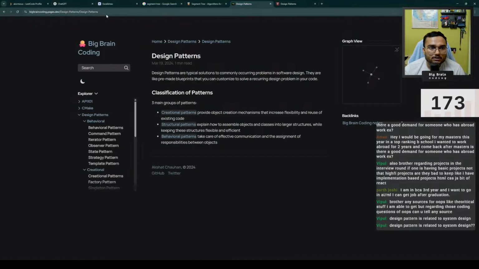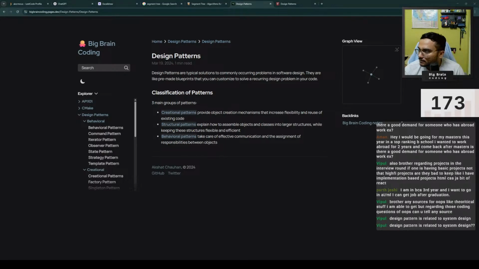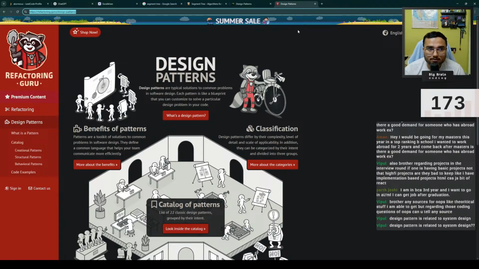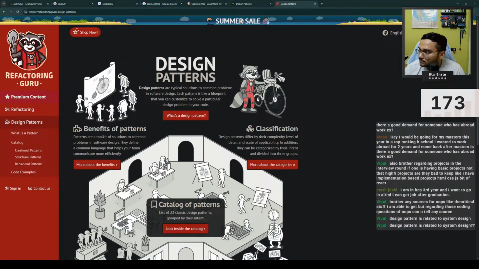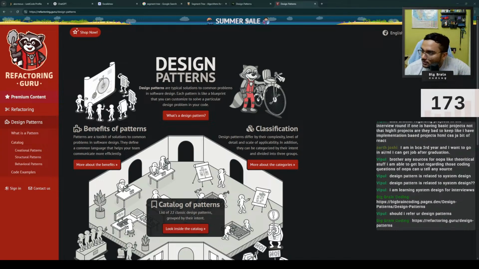I'll just paste these two links. I'm learning system design for interviews, which is good, man. Should I refer to your design patterns? These design patterns are for low level design. So yeah, you can refer to them if you want to learn these. They're good to know actually. If you know these, you'll be a good engineer overall.